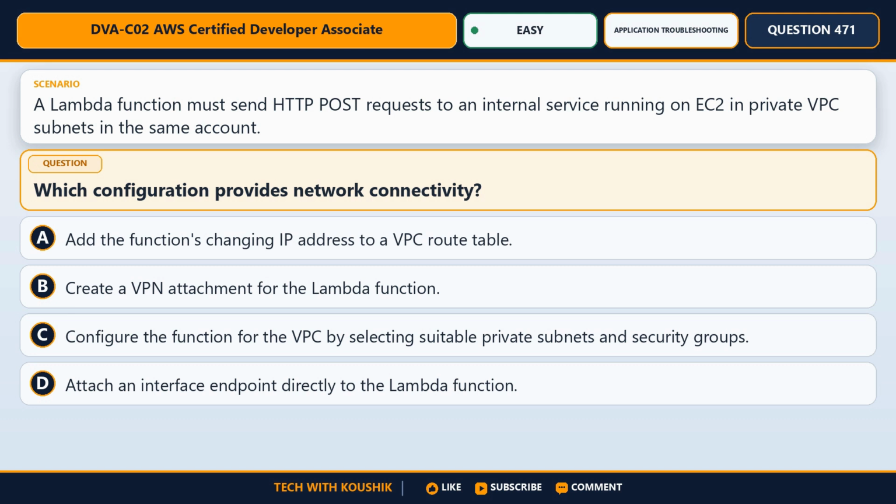Option A. Add the function's changing IP address to a VPC route table. Option B. Create a VPN attachment for the Lambda function. Option C. Configure the function for the VPC by selecting suitable private subnets and security groups. Option D. Attach an interface endpoint directly to the Lambda function.